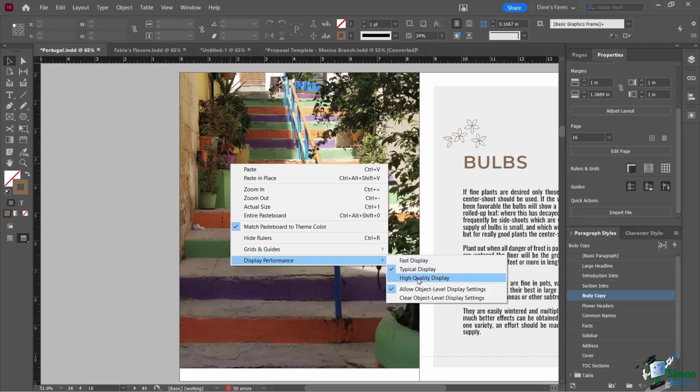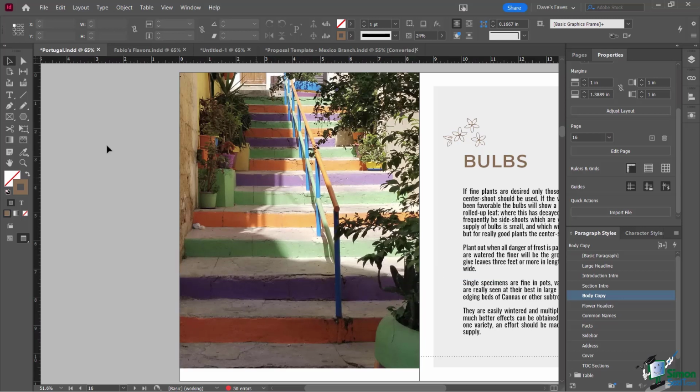But I'm going to go ahead and choose high quality display, and you'll notice what it did there. Much cleaner edges, and this is actually how the image looks. So I'm able to change that right there on the fly for this particular image. Maybe I'm showing it to a client who's peeking over my shoulder. They say, hey, how come my images aren't coming through? I can very easily right click and go to display performance.